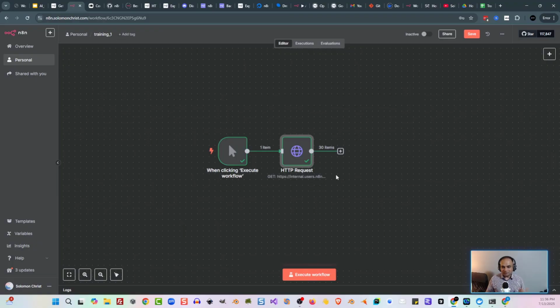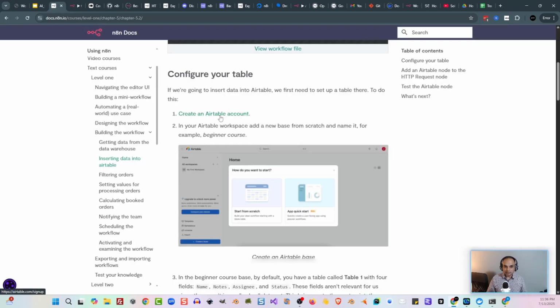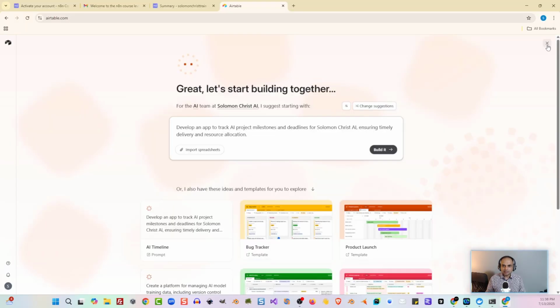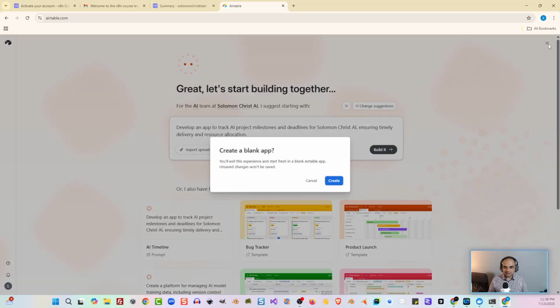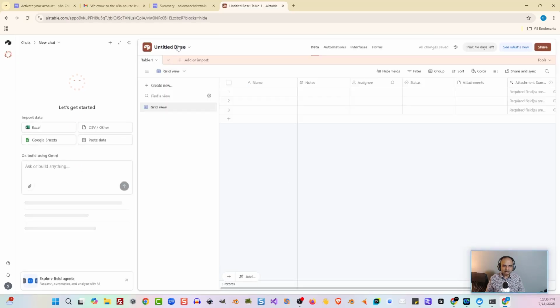Wonderful. Now we've got 30 items here. So now what? In this case, we're going to be using an Airtable account. Chances are you don't have one already. Inside of the tutorial, it says create an Airtable account, so go ahead and click on that. Now we're going to sign up to Airtable. We go to the top right here and just hit the X, create a blank app and click on create. Now it's saying we've got an untitled base.